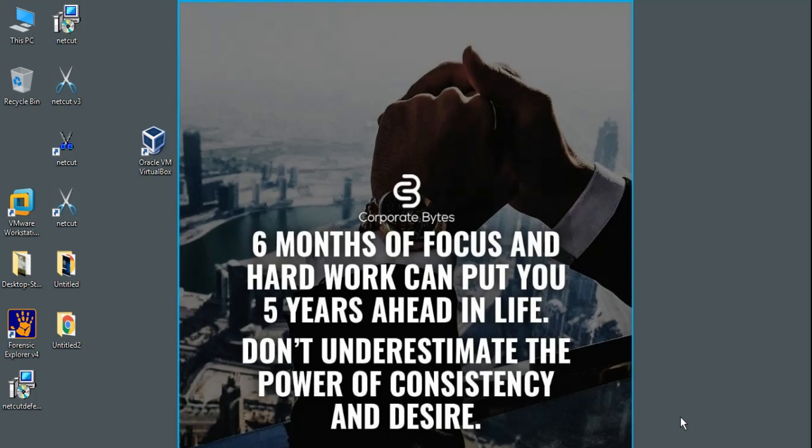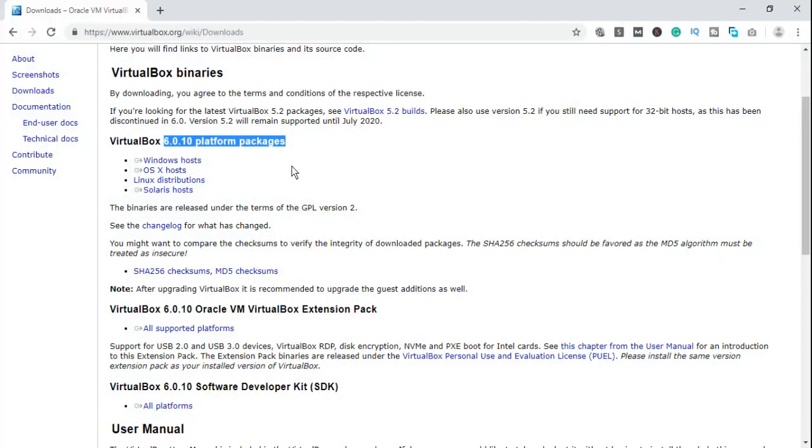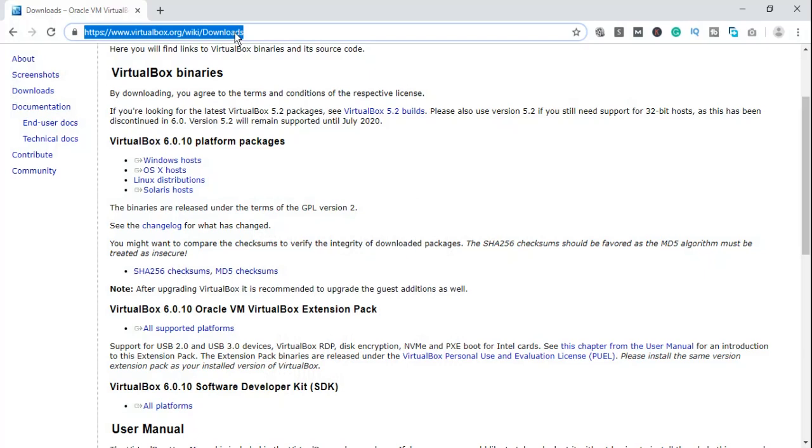Hey guys, let's see how we can download and install Oracle VirtualBox. So first of all, open your browser and type download VirtualBox. Now open the first link. It is the official website to download VirtualBox.